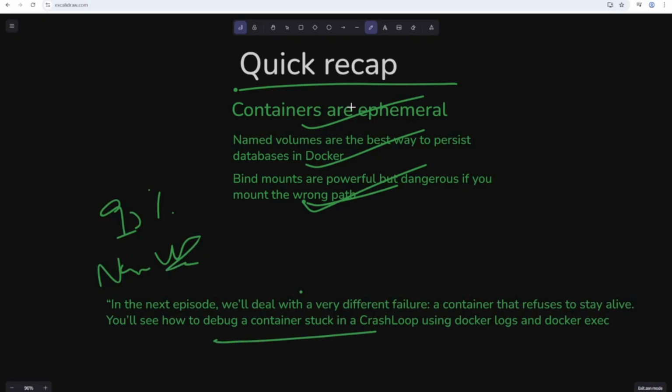In the next episode, we will deal with a very different failure, a container that refuses to stay alive. You will see how to debug a container stuck in a crash loop using docker logs and docker exec.